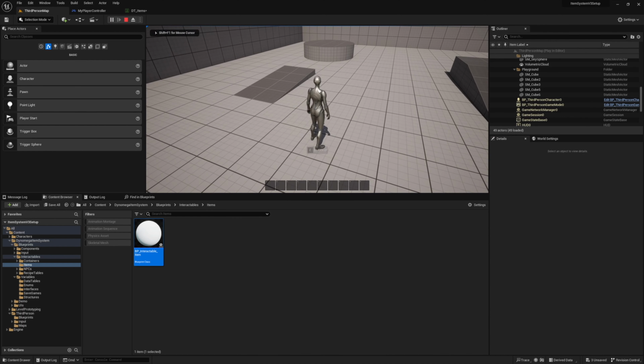I'll show you how to add items to the player's inventory using Blueprint in a minute, but first let's go over a few more of the basics.